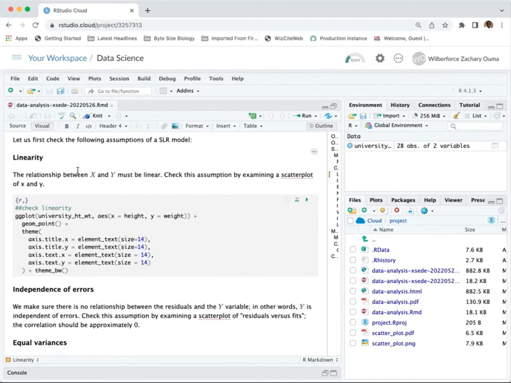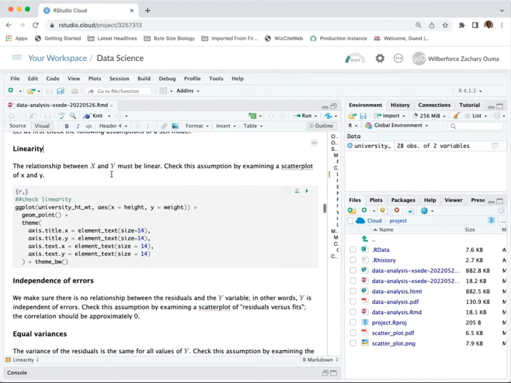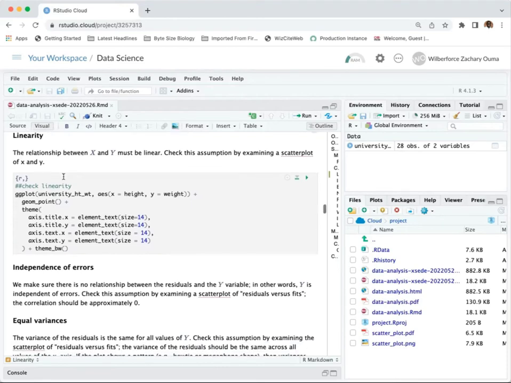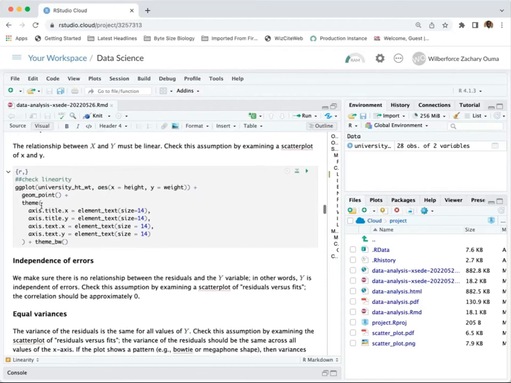The first thing we're going to do is actually to look at the relationship between X and Y, and we're going to check for linearity. And this is a simple linear regression model. So we want to make sure that the relationship between our predictor X and our response Y is actually linear. And we can easily check this relationship by looking at a scatter plot of X and Y. We simply plot on Y-axis weight, and then on X-axis height.